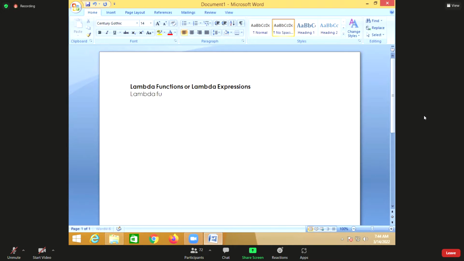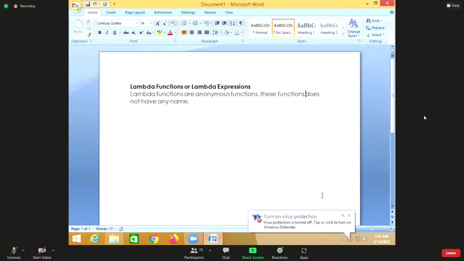So lambda functions, or anonymous functions. These are called anonymous functions. So these functions don't have any name. Lambda functions are anonymous functions, and these functions don't have any name. There's no name for this particular function. So lambda functions are anonymous.